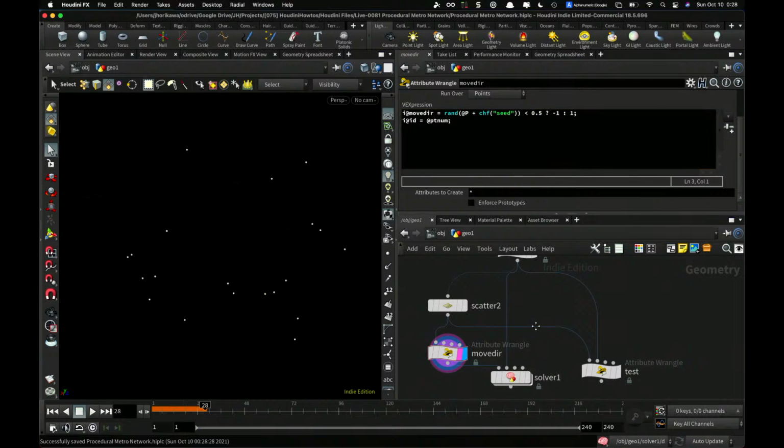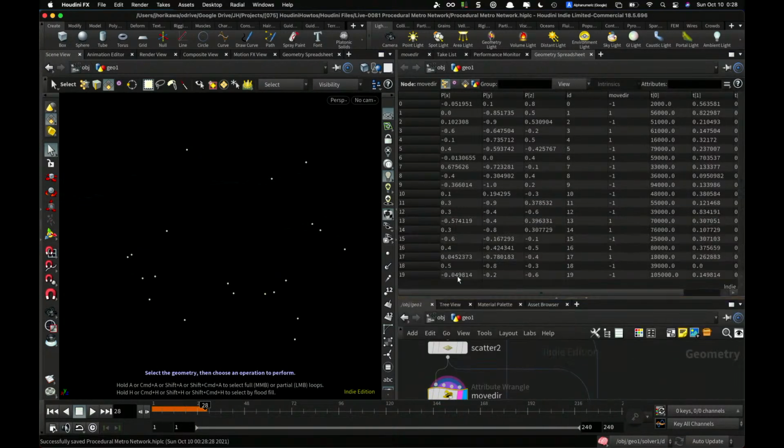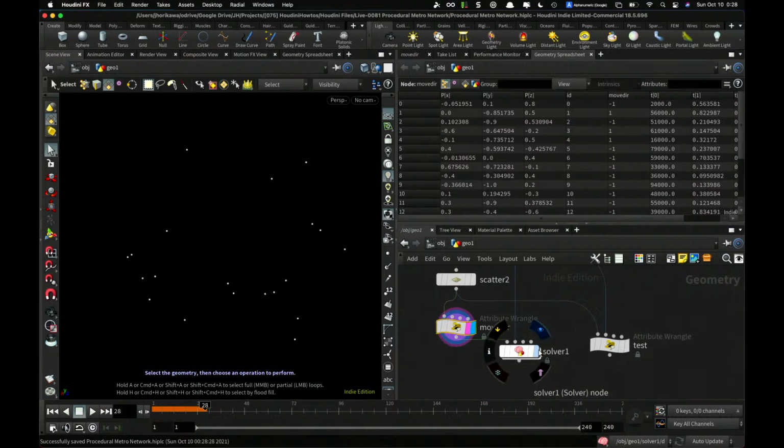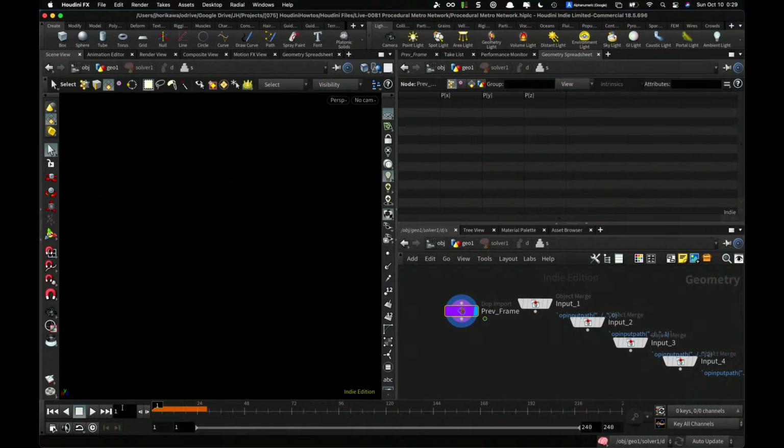Okay, so let's check. Let's look at the point attribute. And there you go. You have move direction integer attribute, which is either -1 or 1. So if it's -1, then you're going backward. If it's +1, you're going forward. Okay, that's what I would like to use it for. Alright, so I think that's the information that I need in order to go forward inside a solver. And this will be the last long code that I need to write here for today.